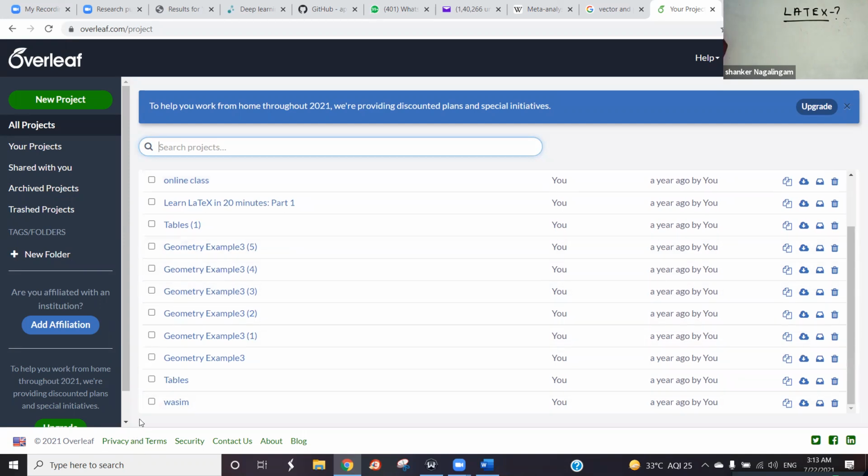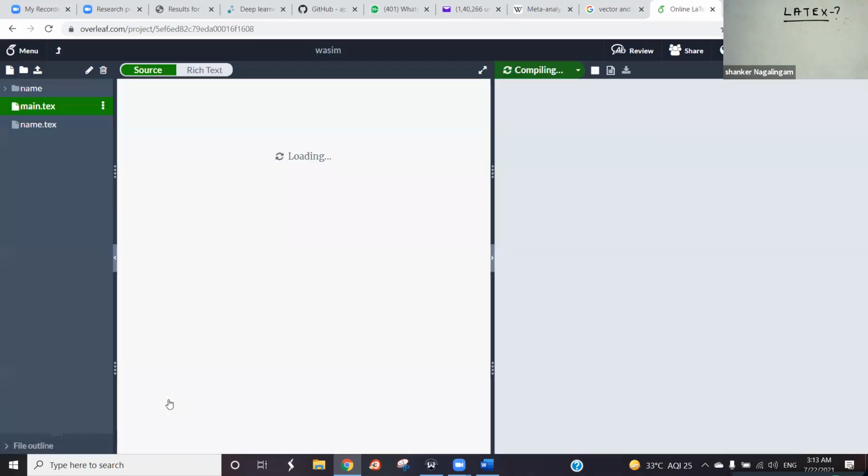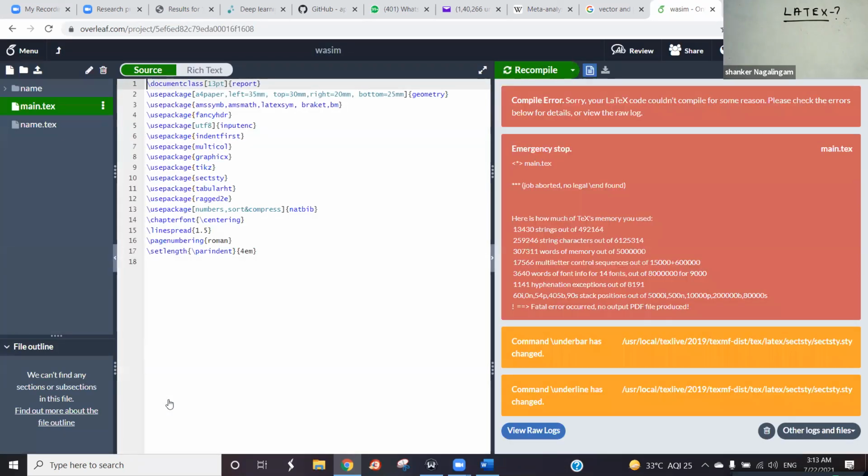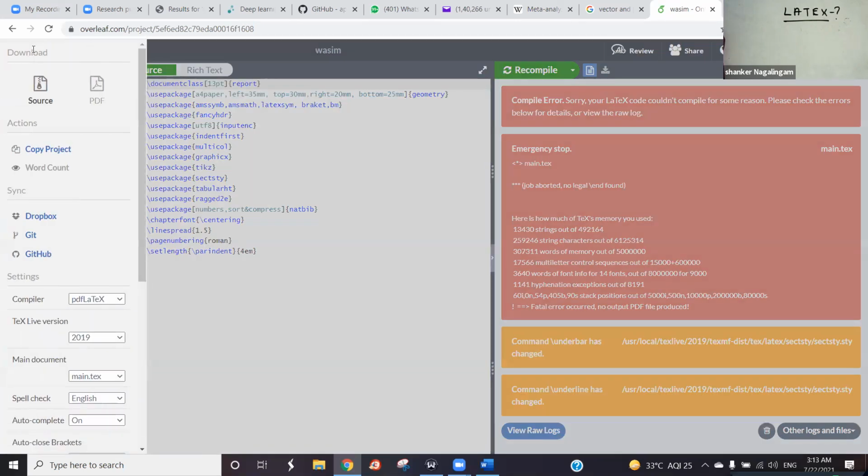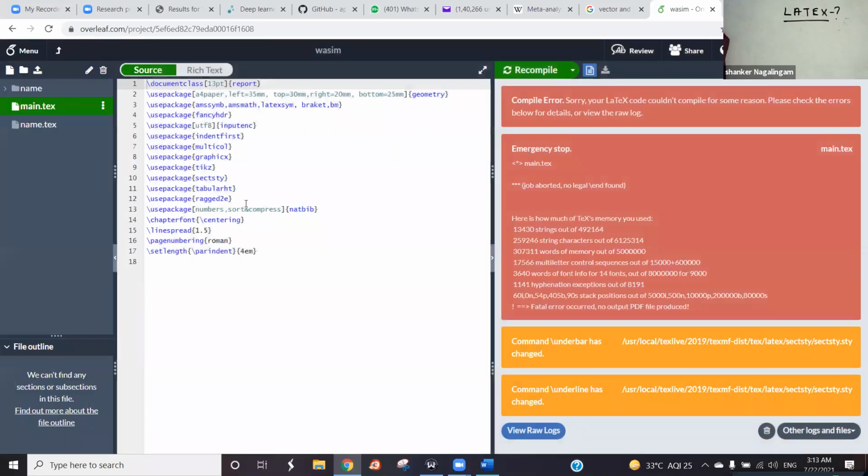I'll show a sample, and this is a document. Every document will be there. This is the sample document. If you want to go to the main menu, you can just go there. You can see copy the document, source the file, and everything is there. You have to write the code here, and if you recompile, you'll get the PDF here. It's not a very big issue.